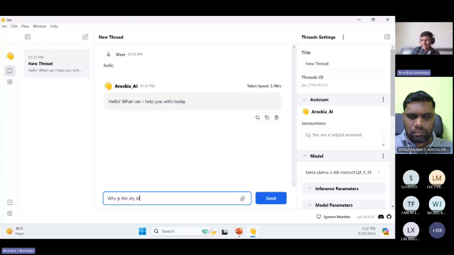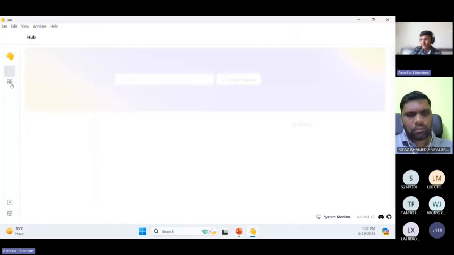Okay, so this is how the Jan interface looks. Basically, I chose this particular application because you need not have any coding experience. It's a no code, low code kind of environment where anyone can use it. Just load the model which you want and then start using it. So let me show you also the hub here.